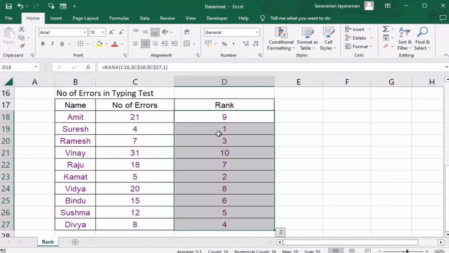So Suresh is the topper with just 4 errors, and Vinay is the last with 31 errors.